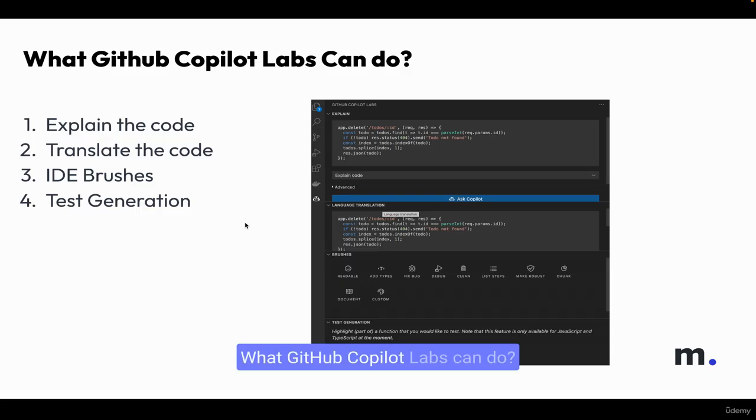What can GitHub Copilot Labs do? Currently, GitHub Copilot Labs consists of a VS Code sidebar that houses distinct features. Currently, there are 4: code explanation, code translation, IDE brushes, and test generation. Once the GitHub Copilot Labs extension is installed, you will see an icon in the left-hand side sidebar. Clicking on that will reveal the sidebar with each experiment in a separate panel.